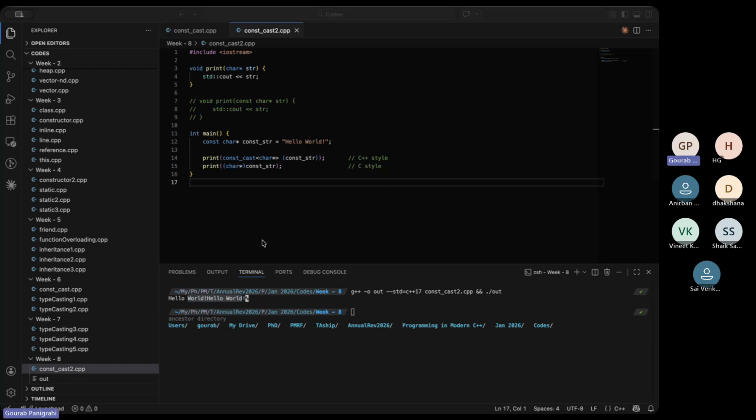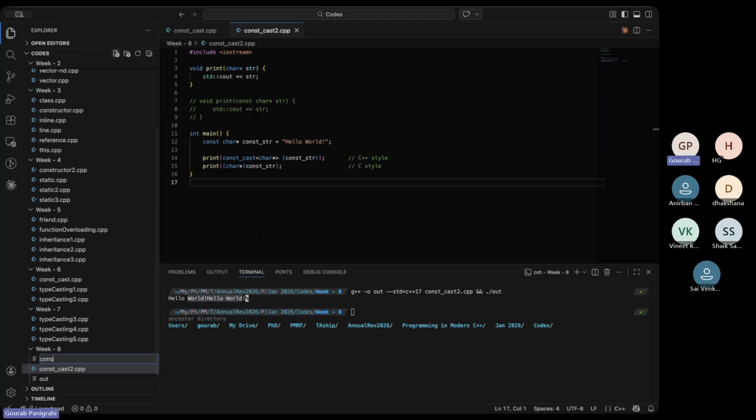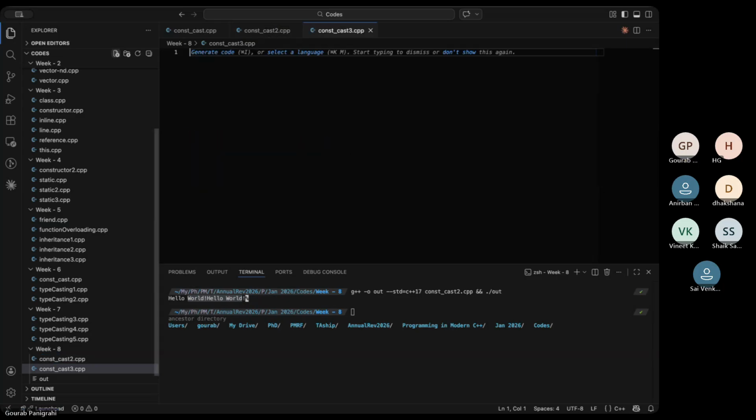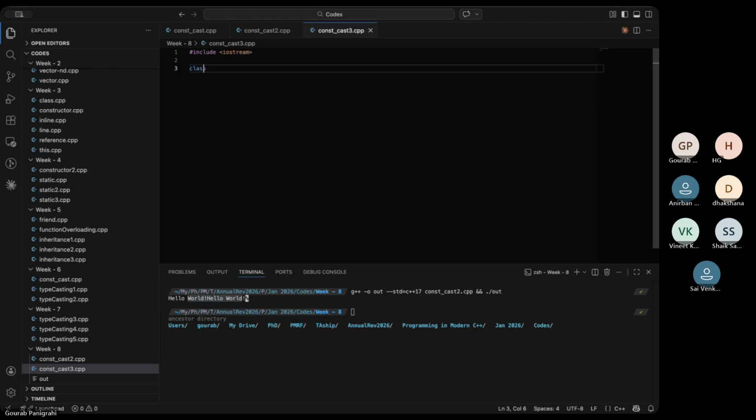Any questions so far? Right. Moving on. So let's take more examples of this const_cast. As usual, I'll include the iostream file. I have, let's say, a class A.